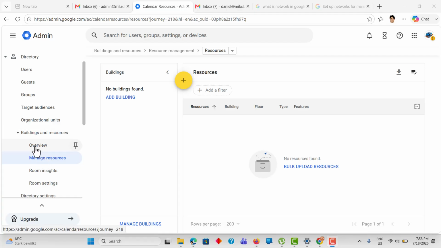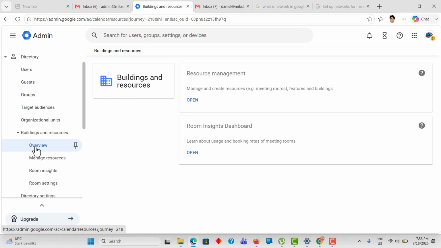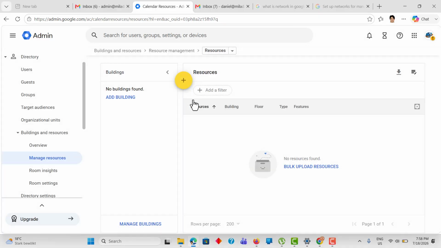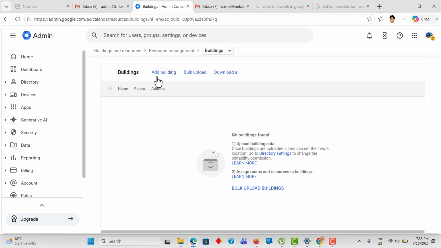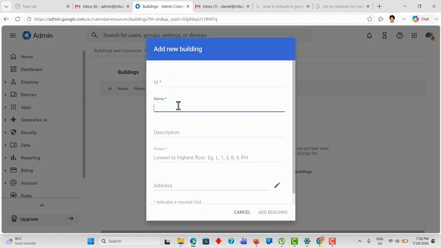For now, if we take a better overview of the buildings and resources, there is nothing, just both options are open. For example, the resource management is open and the room inside dashboard is open as well. So let's open first the resource. For now, I want to add first the building, then after that, add the resources. So let's add the building. So this is, for example, our company, Empty Tech.